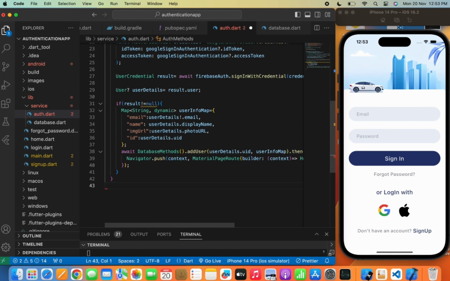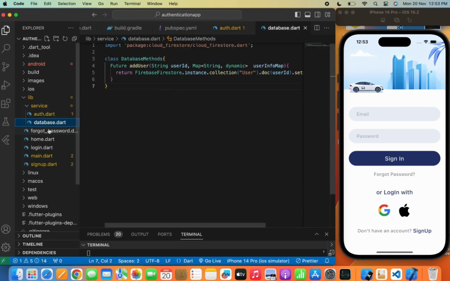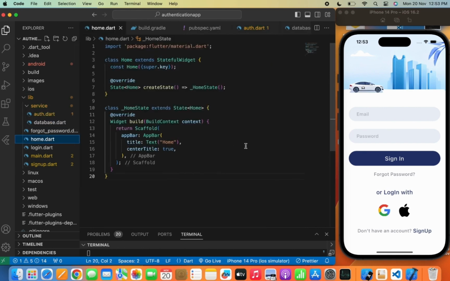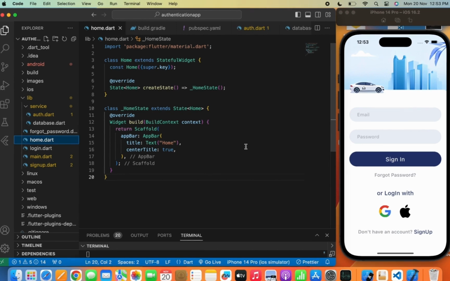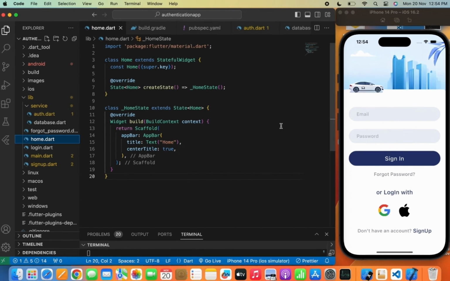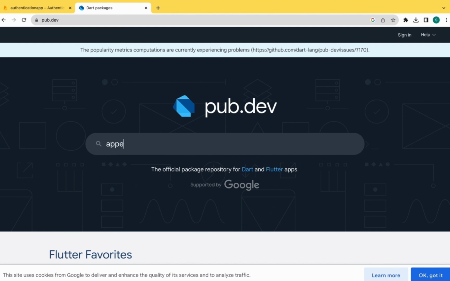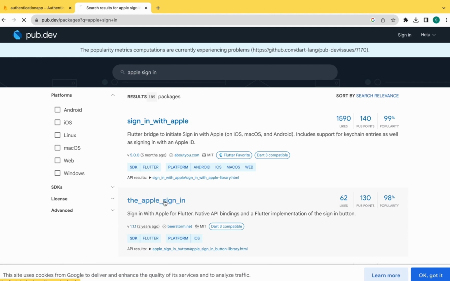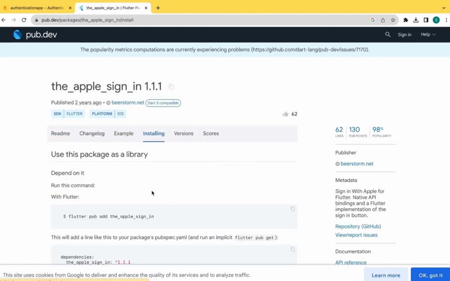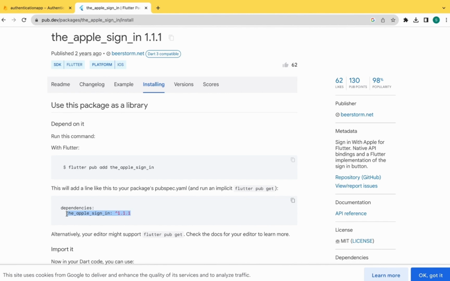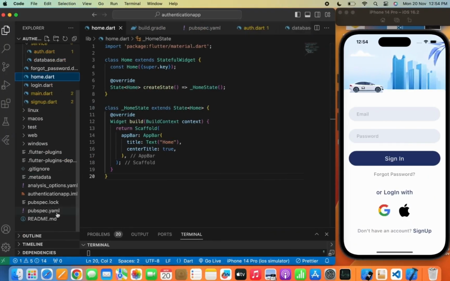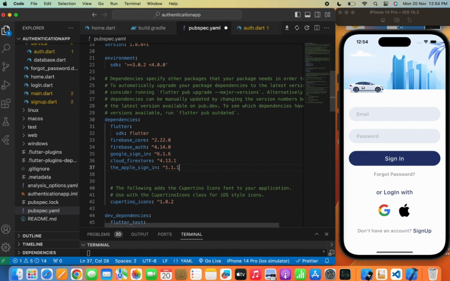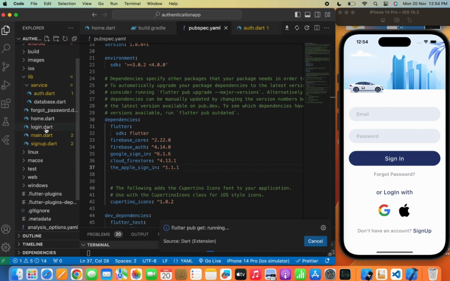So now let's move to our last and final authentication, which is Apple authentication. To integrate the Apple authentication in our Flutter app, first we need to add the package in our pubspec.yaml file. So let's move to Pub.dev and I will search Apple sign in here, and we need to select the Apple sign in package, go to installing, copy this package from here and paste it inside the pubspec.yaml file. Now run the package.